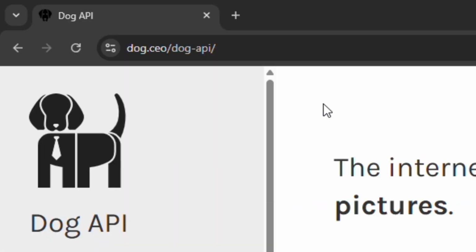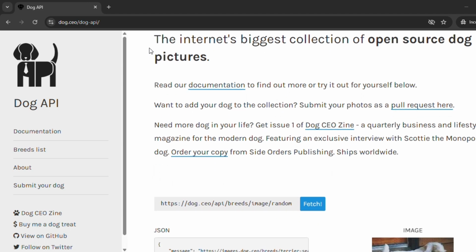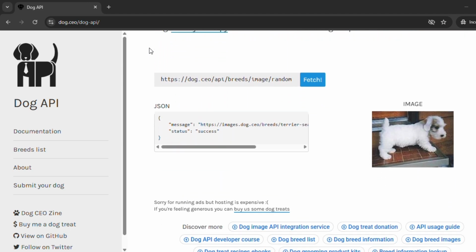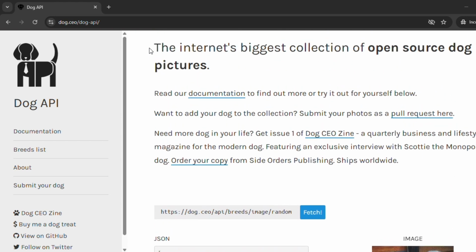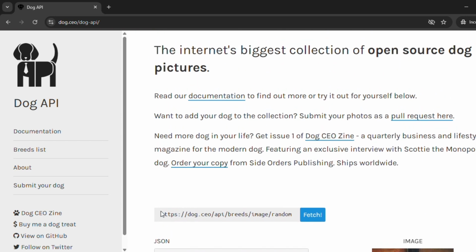The next one is Dog API. Get random dog images by breed, save them, or send them to a webhook. It's simple. It will help you to focus on understanding n8n's nodes rather than fighting with complex API documentation.